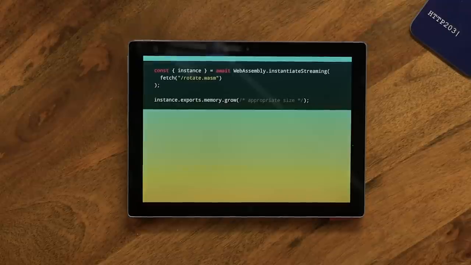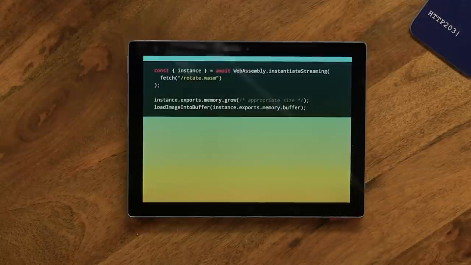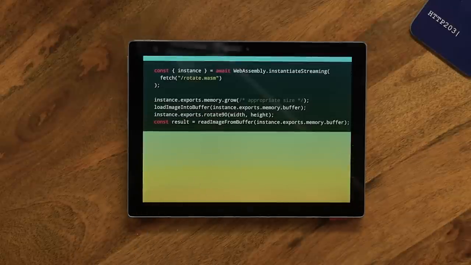Right. So we can grow our memory, because we don't know what size it has, but we have to grow it to the size that fits our images 2 times, right? Which we would have to calculate. I skipped this here, but that would just be the size of the clamped array data times 2. Yeah, exactly. And then I will somehow load this image into the buffer, which is really just memory has a .buffer property, which is a normal ArrayBuffer. So you can use all the methods that you know to put data in there. Put it in. Yep. And then you call rotate 90 and read the image back, and you're done.